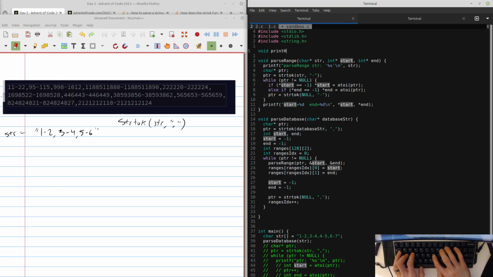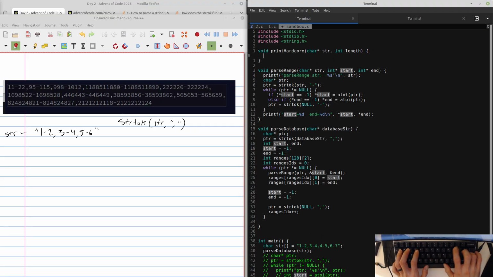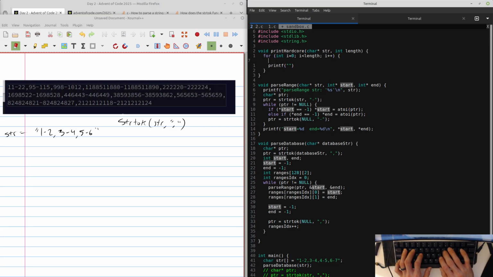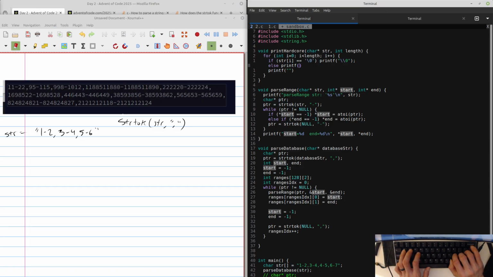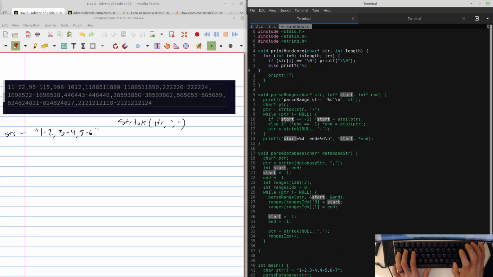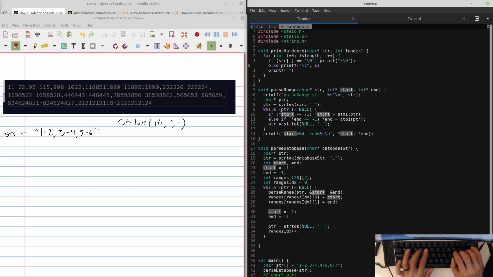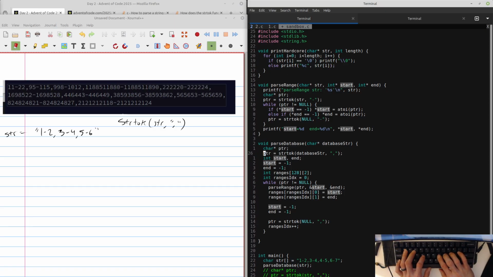Print hardcore. So we'll take a string and we'll take a length. If that character equals the null character, we'll print it like that. Otherwise, we just print the character. Let's see if that works.